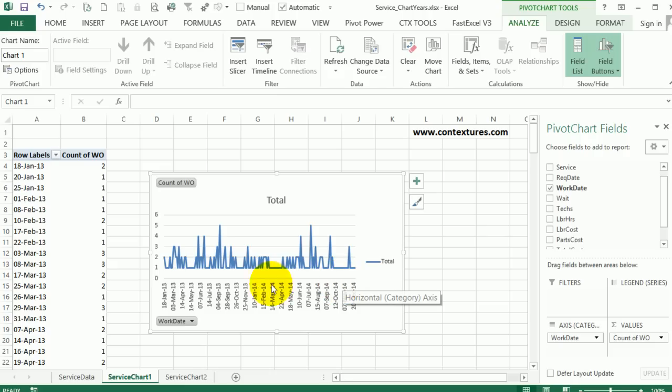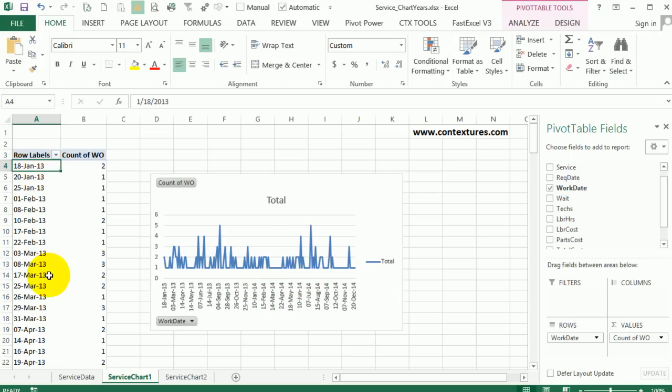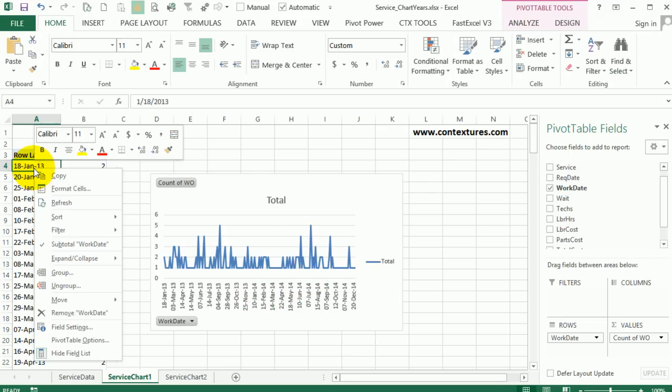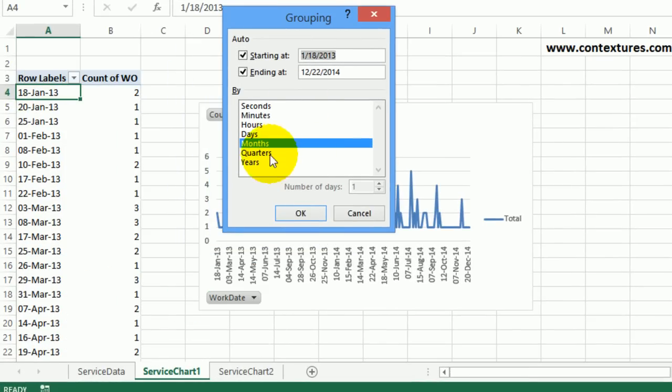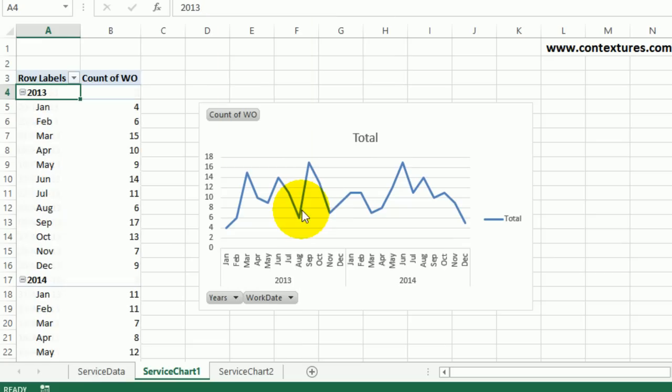And I would like it by month and year, so I'm going to have to group the dates. Right now all the dates are listed individually, so I'll right-click on a date and group. I'd like them grouped by years and months, so I'll select both of those. Click OK, and now the chart looks much better. It's showing a single line, and we can see the months across the bottom, 2013 followed by 2014.